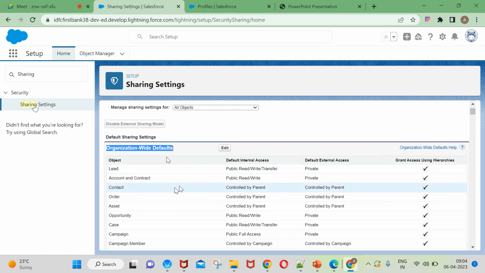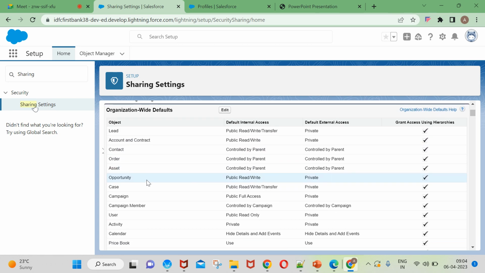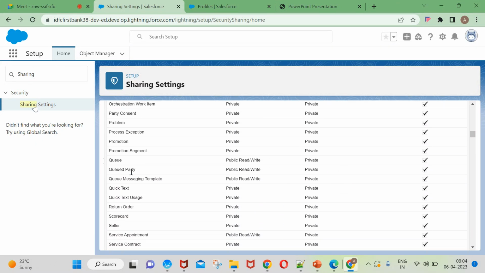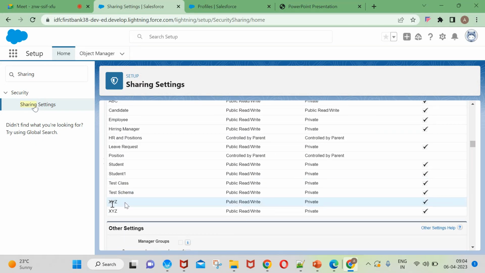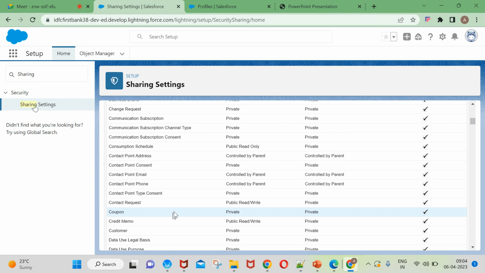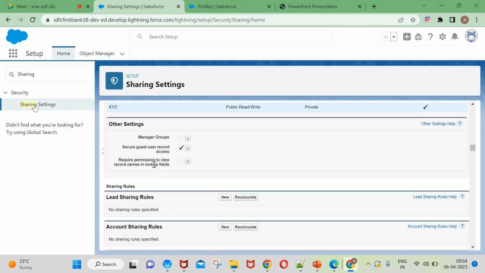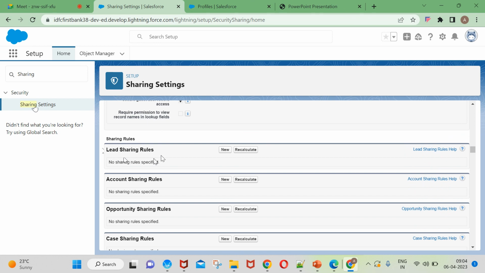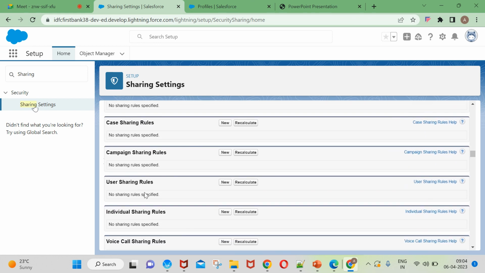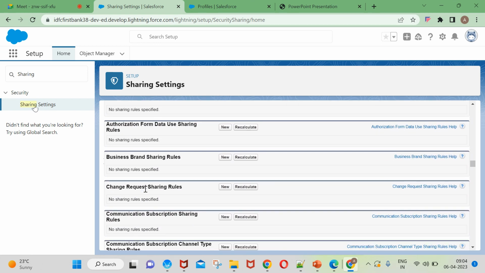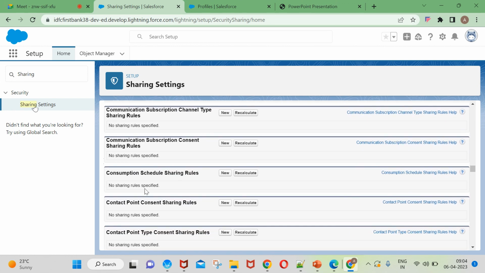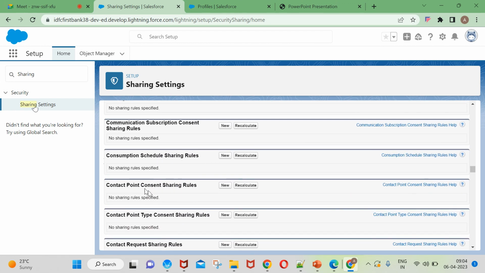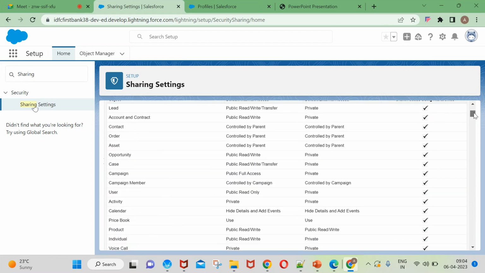Organization-wide defaults has all the objects. See, the lead object is there, account and contact are there, order is there. All the objects are present under the organization-wide defaults. Under that, you can see the other settings. Lead sharing rules are also there. We were discussing OWD, sharing rules, role hierarchy, and manual sharing. Today we are discussing the OWD.